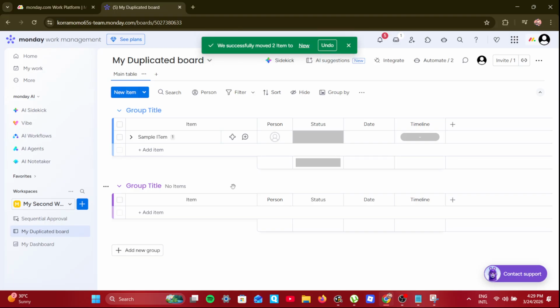One helpful tip here is to pay extra attention during the mapping stage, especially if the two boards are structured differently. Even a quick glance can save you from cleaning up mismatched data later. And that's it. Your items have now been moved to another board in Monday.com.